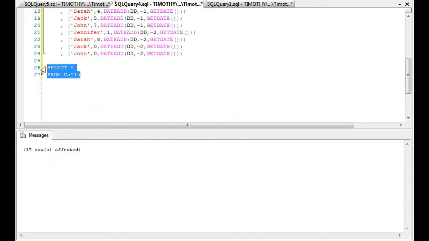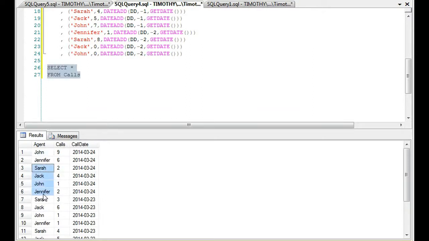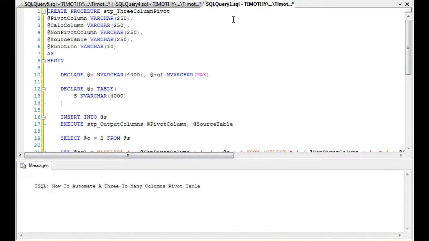What we want is for the agent names to become the columns, and you can see we're going to apply the function to the calls. This is our integer field, but we want to keep track of the date too. So you want to see how many calls did John receive on the 24th, and Jennifer and Sarah and Jack, and then how many calls did they receive on the 23rd, and so on and so forth.